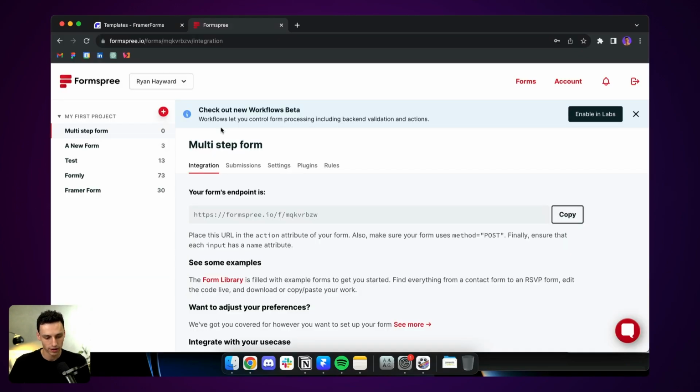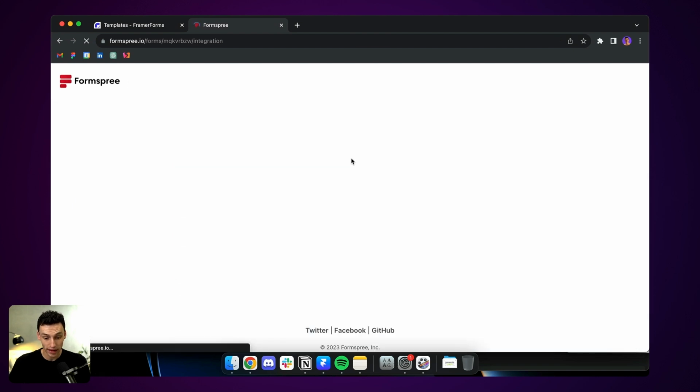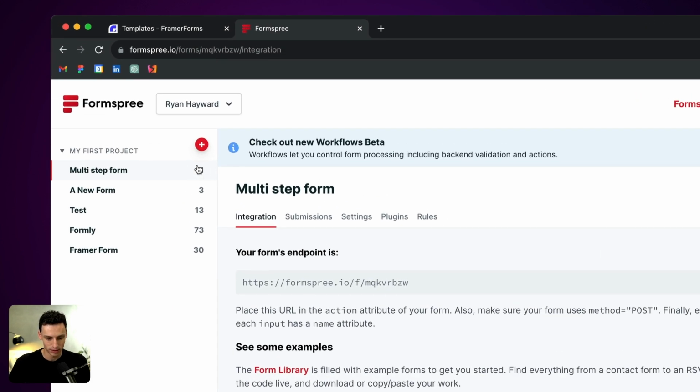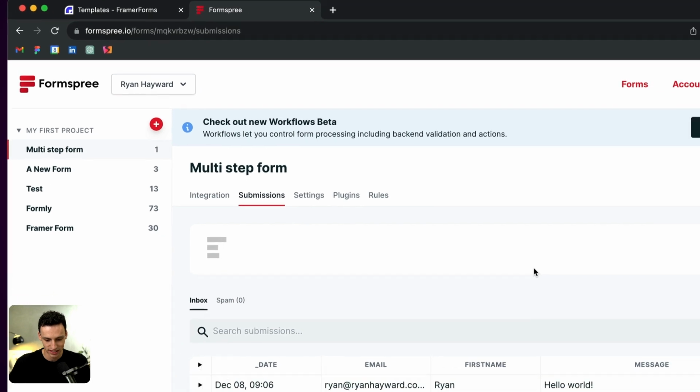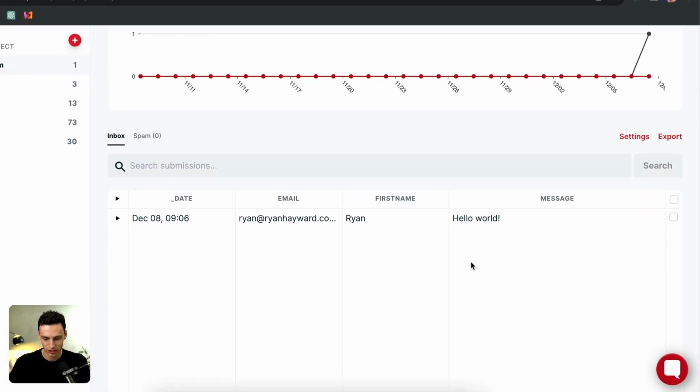So now if I go to Formspree and refresh my page, you'll see we now have a new form submission. So if I go into submissions here, you'll see I've got all my information right here in front of me. And that's how you create a multi-step form inside of Framer.